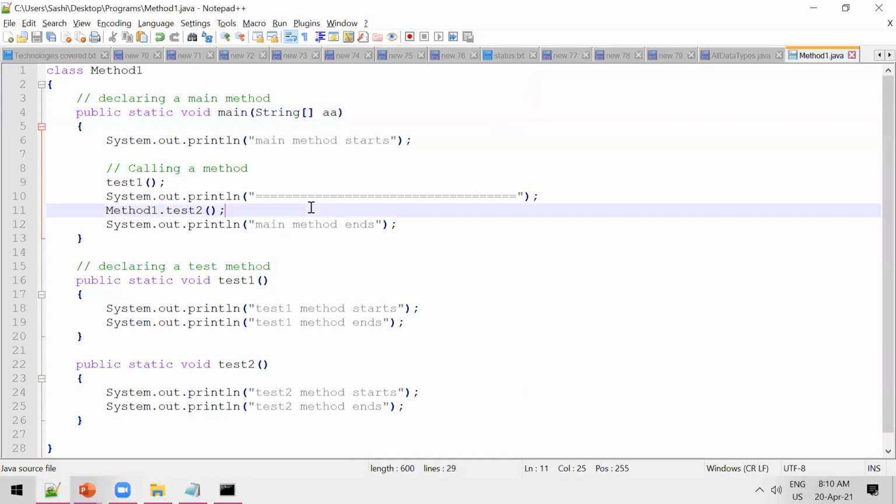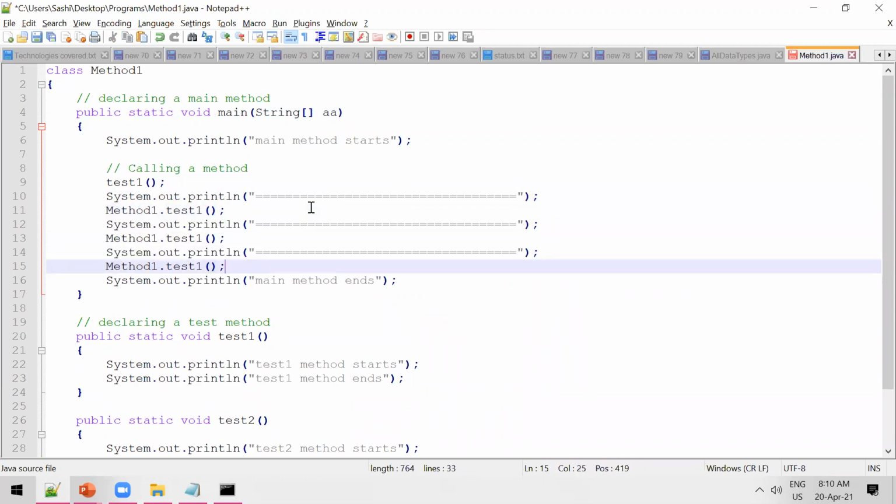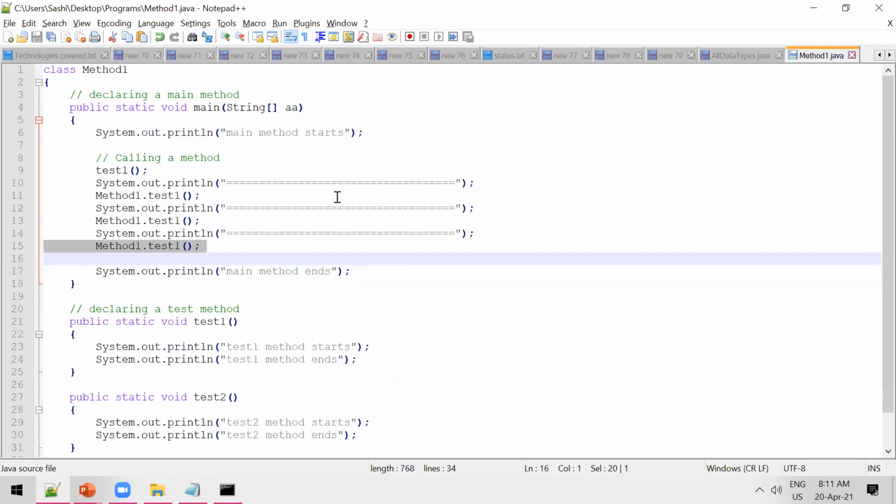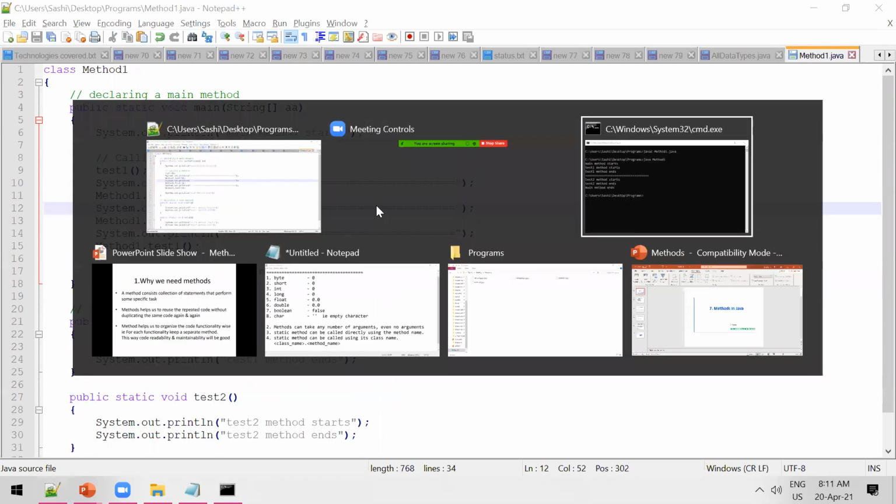Yeah, you can call any number of times, right? It is possible. Consider I'm calling something like this, test1 method, again and again. You can call it any number of times. What I am doing here, test1 method, how many times am I calling? 4 times I am calling here. 1, 2, 3, 4. I have two methods, test1 and test2, but test1 method only I am calling 4 times, right? Let's compile the program again.